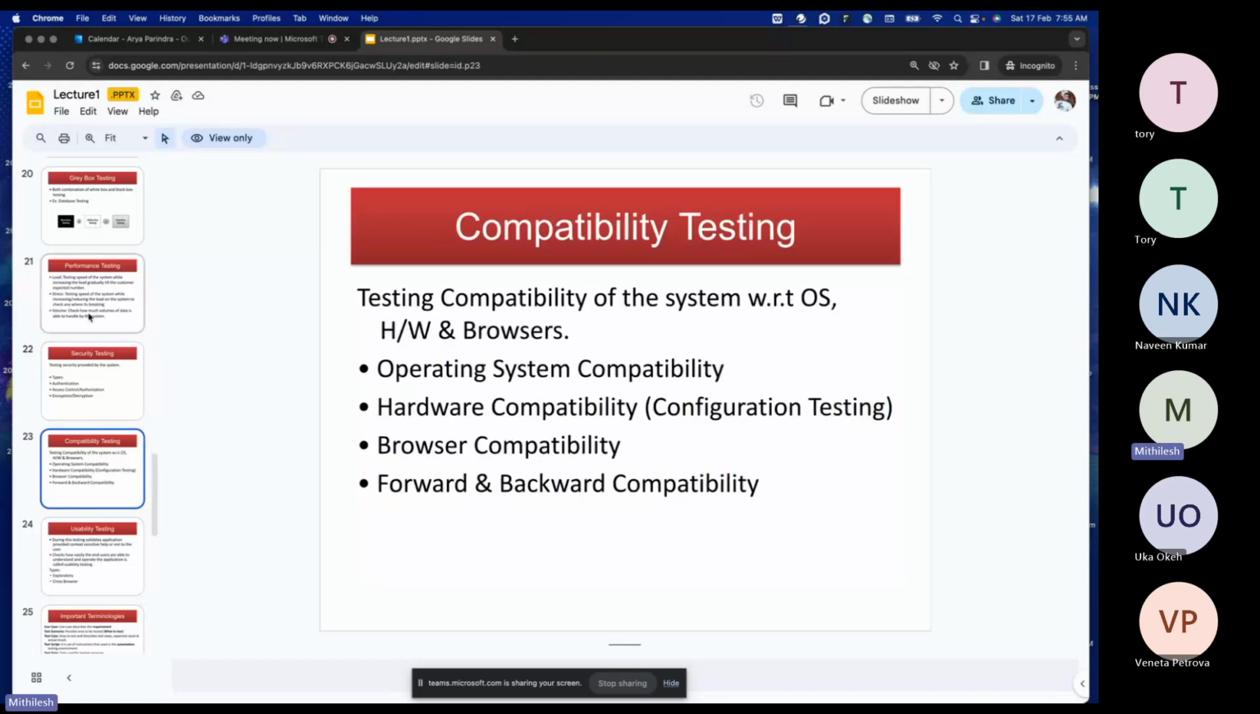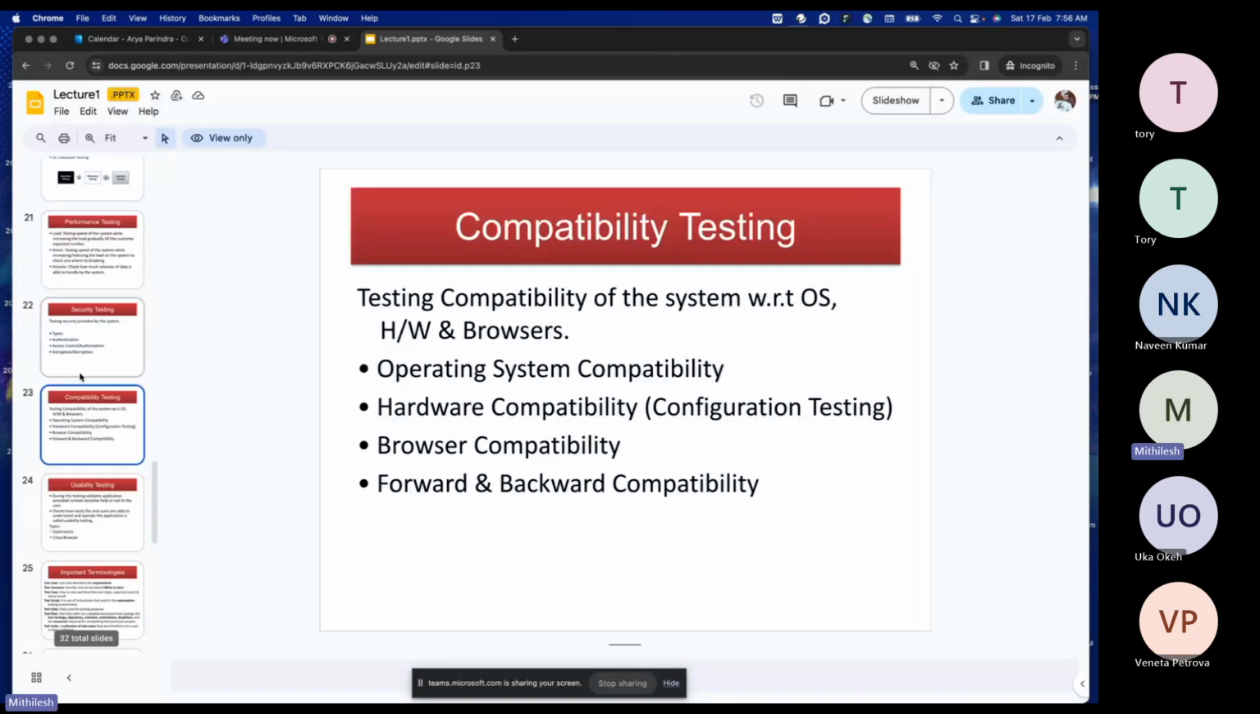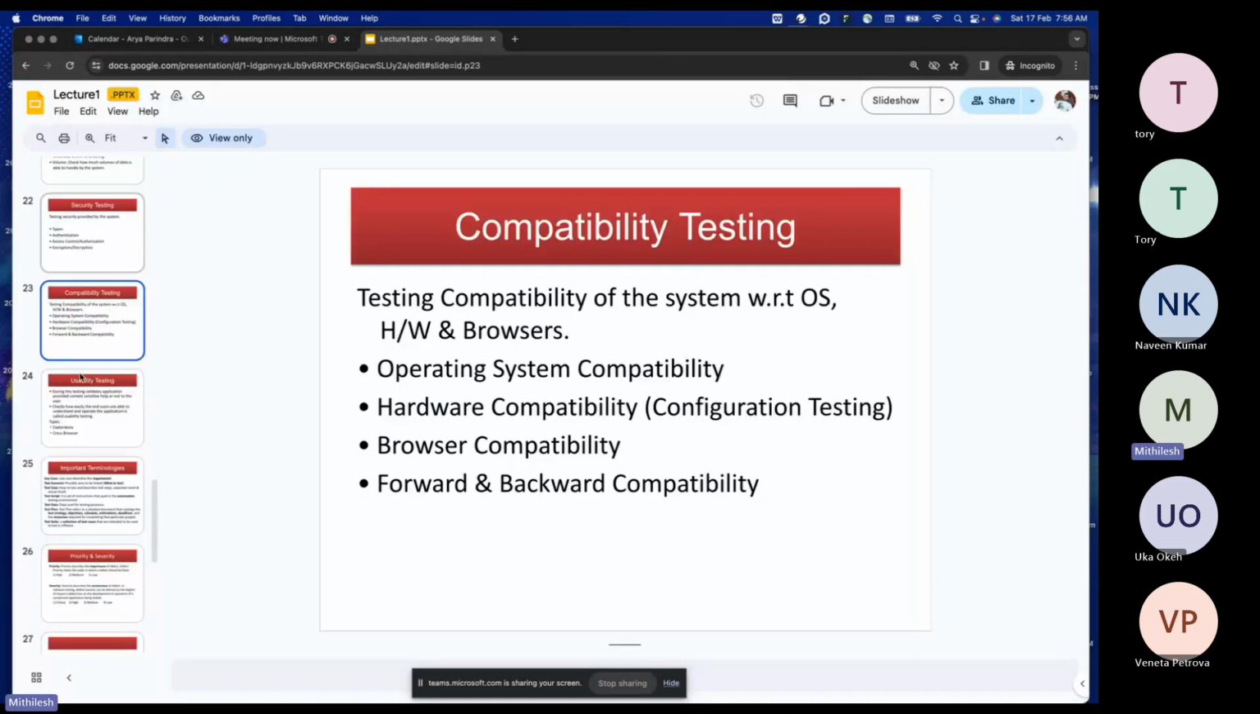I hope this performance and security testing is clear to you guys, because this is very important. If you are attending any interview, definitely the interviewer is going to ask what is security and performance testing and how we do it. Is it clear? Right, clear for you guys? Yeah, it's clear. Great. Okay, fine, we'll move to the next slide here.